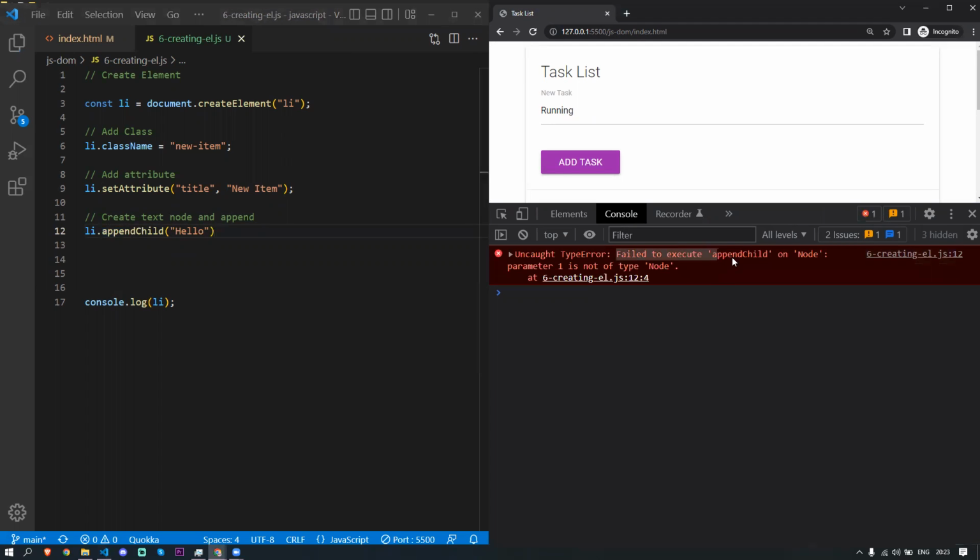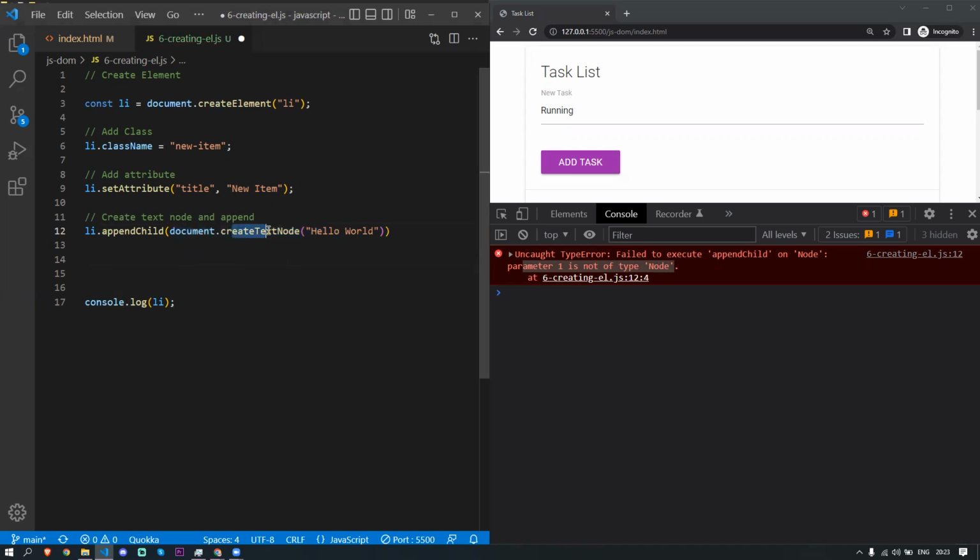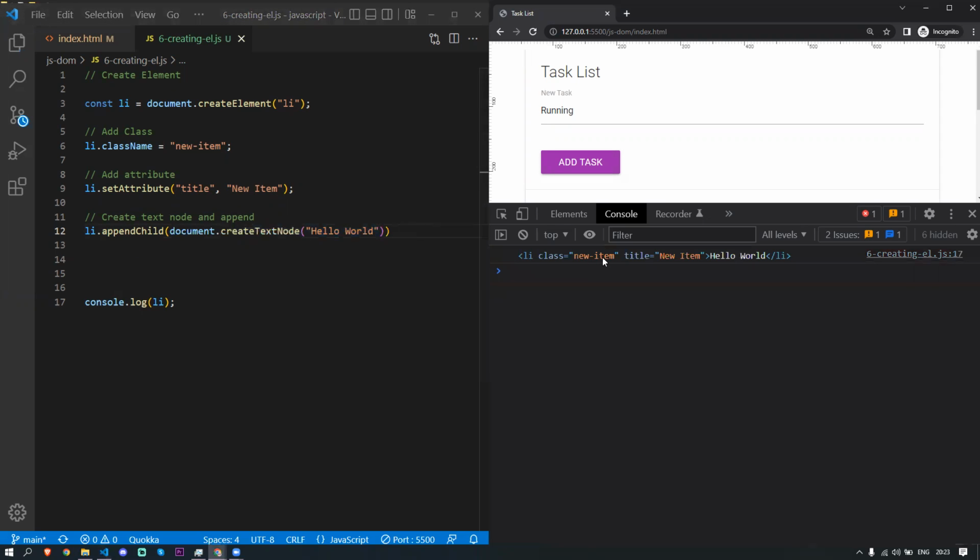If I try to append directly, we can also append like this. What happened? You see, failed to execute append child on the node. Parameter 1 is not of type node. So when you append something into the li, you should append it as a node. That's why the error is coming. So the type of node you should create is document dot create text node. So I'm appending some text node into this li. When I save this, I got the class name new item and title new item and the string I appended into the li.